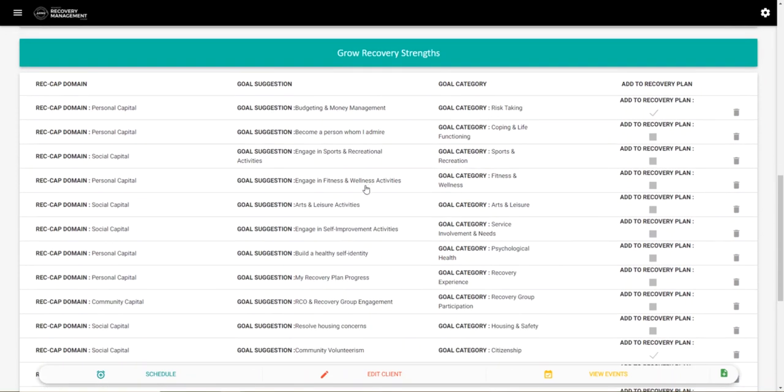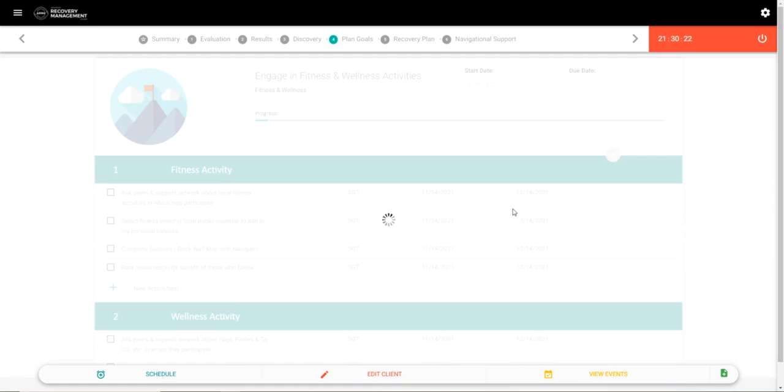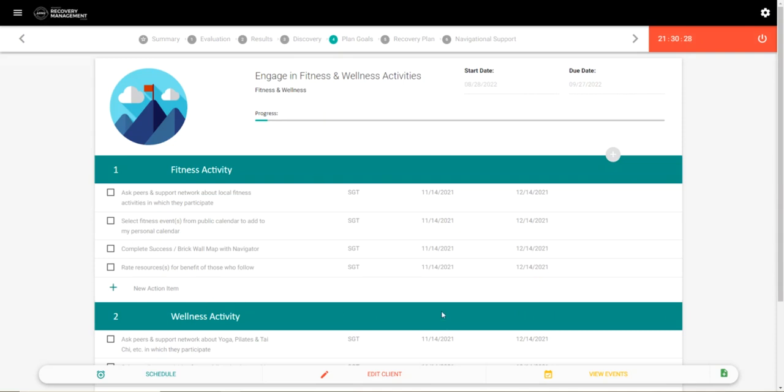Let's say we want to engage in fitness and wellness activities. We're going to select on this one. And here's your goal template that's served up. Now, one of the tasks that's part of the first milestone for fitness activity is for the client to select fitness events from the public calendar to add to their personal calendar. So they need to go up to their personal calendar inside of their portal and decide which events they want to attend and opt in to attend them as part of that recovery care planning process.